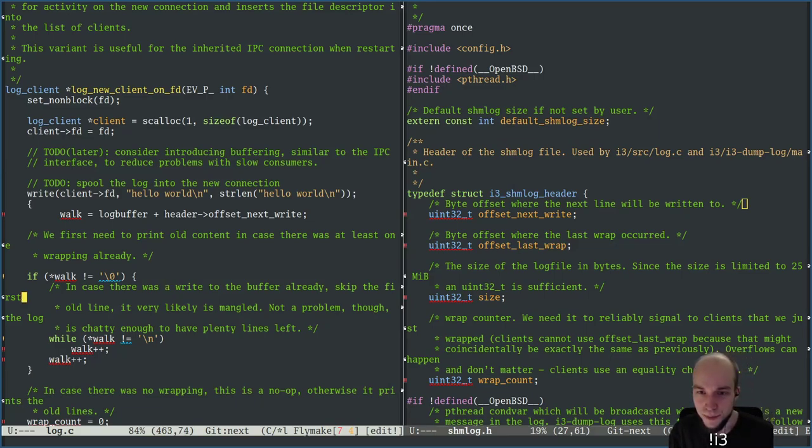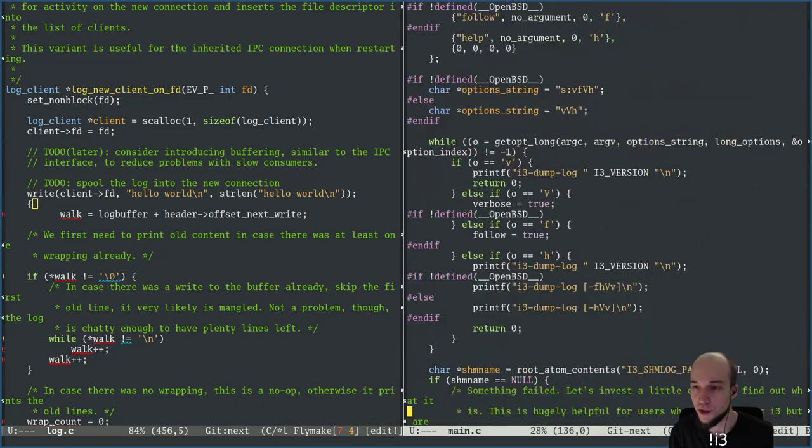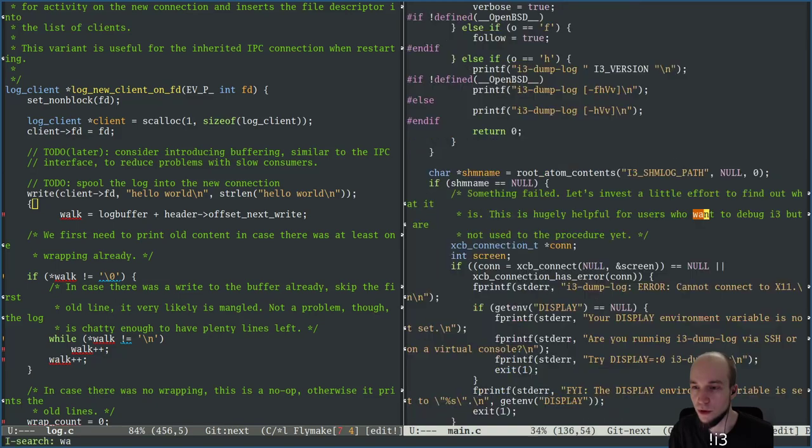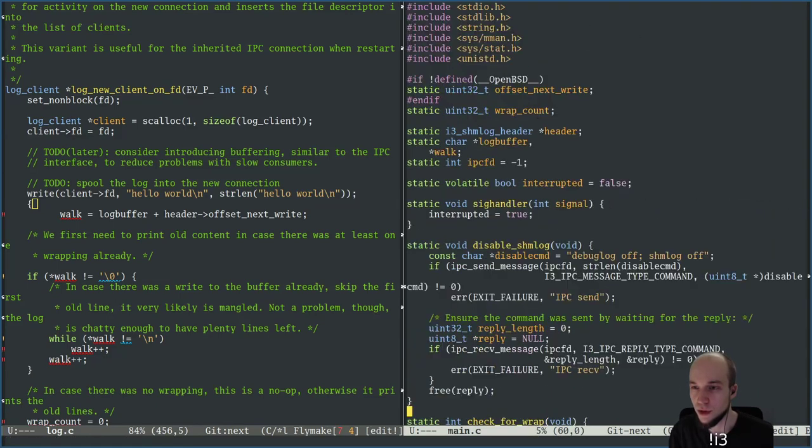Okay. So we have this walk pointer, which we'll need to declare. And that should be the same type as the socket buffer. Let's see, where do we declare walk? Oh wow, this is even a global in the context of dump-log.